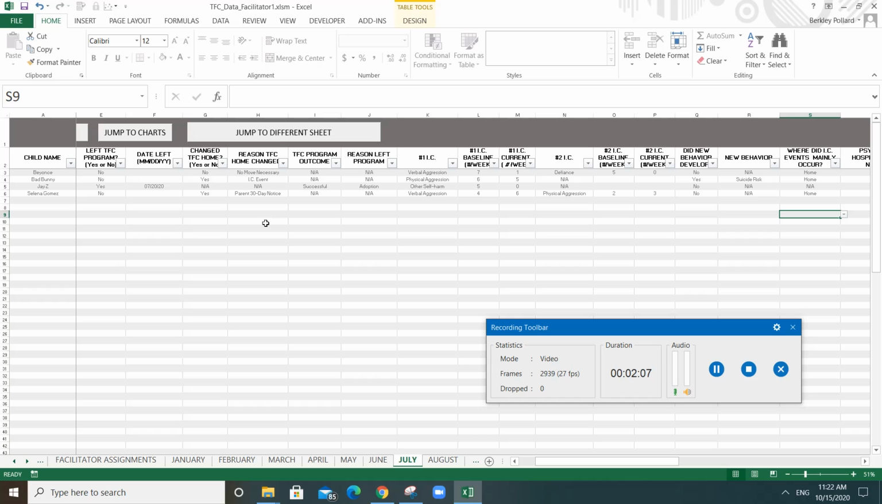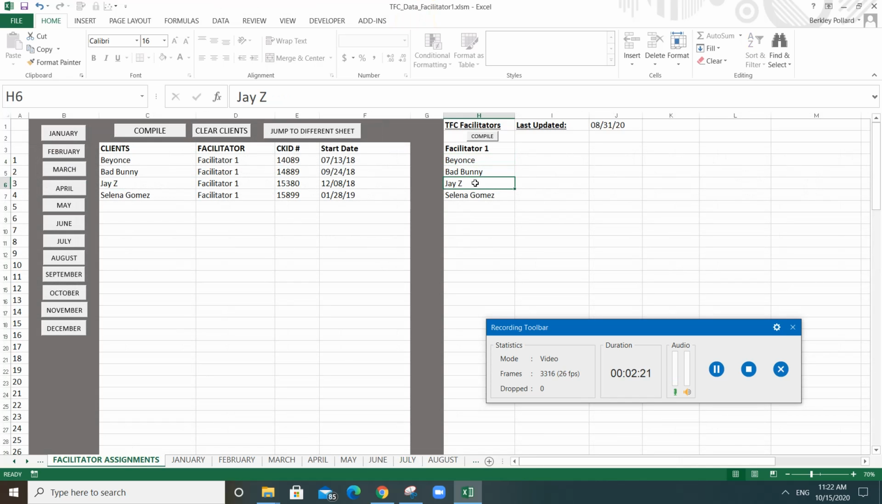Looking at last month's data, in July, I have 4 kids. Except I see that one of them has left the program, and I remember he left the program. So I'm going to delete him off of our name list in Facilitator Assignments. I'm just going to click the cell and hit backspace and then hit enter. Now I'm going to move her name up. I'm just going to click in the cell and start typing her name, hit enter, and now delete her name from this last row. That way there's no blanks in this column right here.